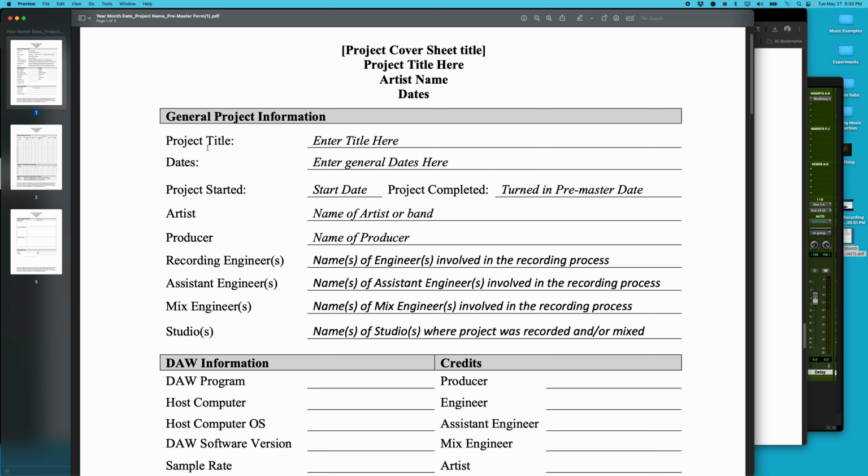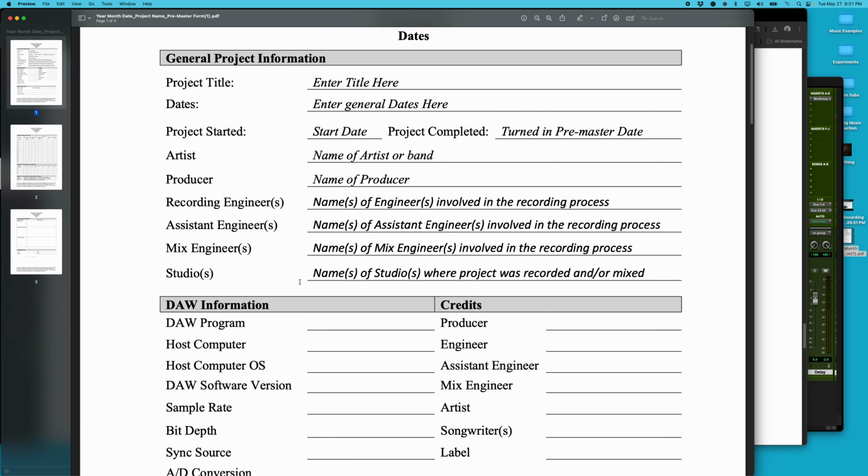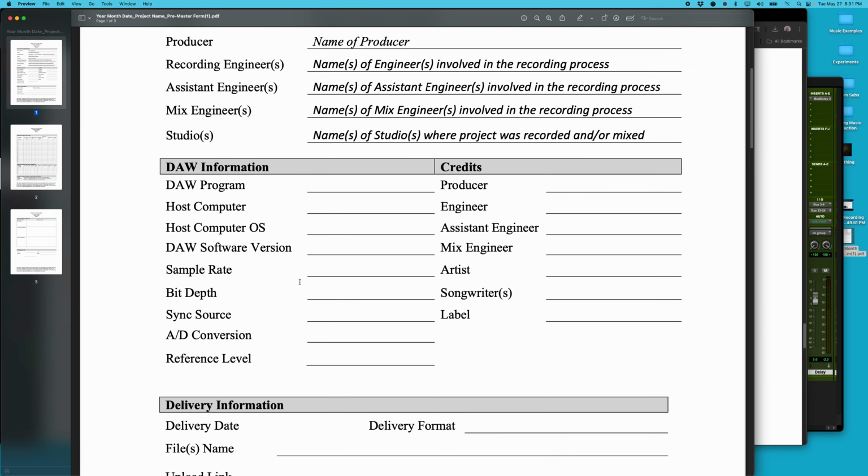So it just has the project title, the dates it was started and completed, who the artist is, any other producers, recording engineers, anybody else involved, and the studio it happened in. There's a bunch of information about the DAW, like did I use Pro Tools? What was the host computer? Was it a Mac or a PC? What version of the OS? A to D conversion is a fancy way of saying, did you use a Scarlett interface? Did you just use the headphone jack on your computer or the sound card? Sync source is probably not something you need, and reference level is probably not either.